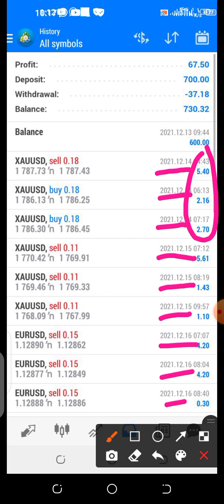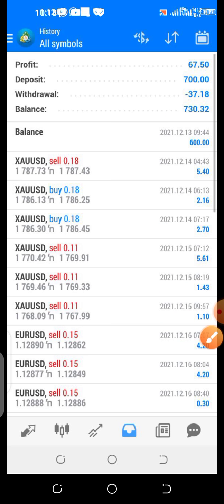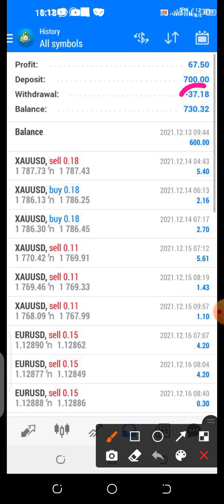So that is how you monitor, you see what is going on, and that account has grown. By the time I made this screenshot, that $600 account has grown. As you can see, this is what we have currently. And this is the profit so far, directly. And we've also made some withdrawals.